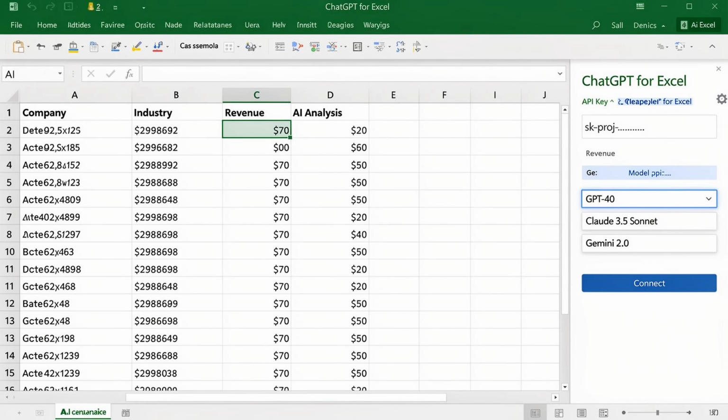Most add-ins also let you choose which model to use, so for GPT-4, Claude 3.5 Sonnet, or Gemini 2.0, from a drop-down menu. You can click the Connect button to authenticate, and then the API key is stored locally in your add-in settings and never shared with Microsoft. So your spreadsheet is now wired up to a powerful AI brain.